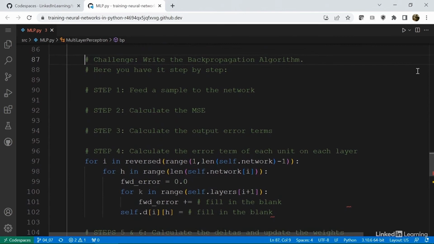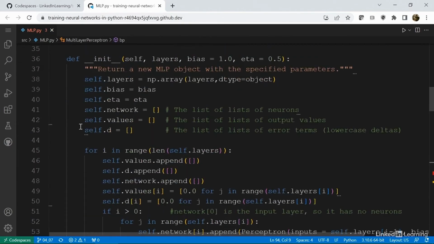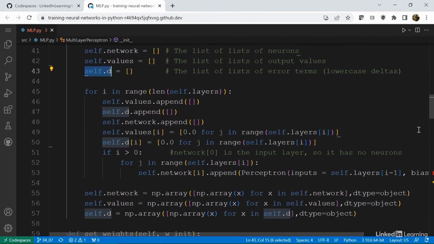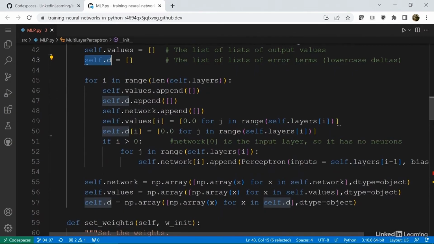Now for steps 3 and 4, you'll need a new NumPy array of arrays I added to the class to store the error terms, or lowercase deltas. That's why I named it lowercase d. You may want to check the constructor code starting at line 36 and look for this array. So as you can see, I have highlighted all the appearances of d in the constructor. And if you pay attention, you'll see that it has the same organization as the values array, so it's created and initialized right next to it. So this d array holds the error term for each neuron, just like the values array holds their output values.